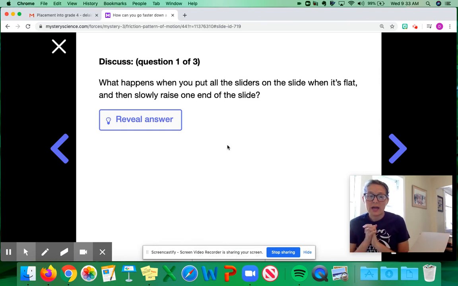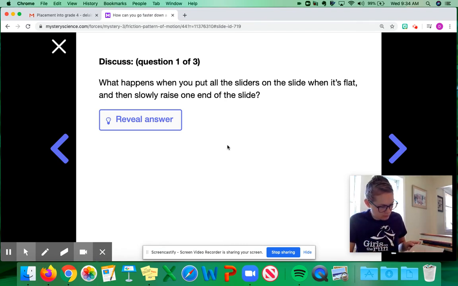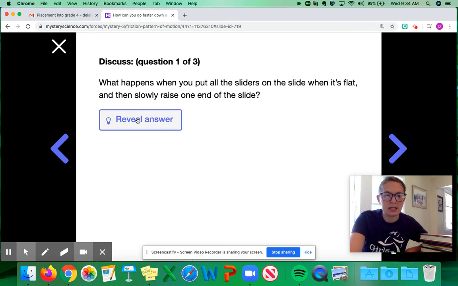Okay, now that you have had a chance to test out your materials, we're going to discuss a couple of questions together. The first one is what happens when you put all of the sliders on the slide when it's flat, and then slowly raise one end of the slide. Pause the video and test that out. All right, let's see what happened when Doug did it.